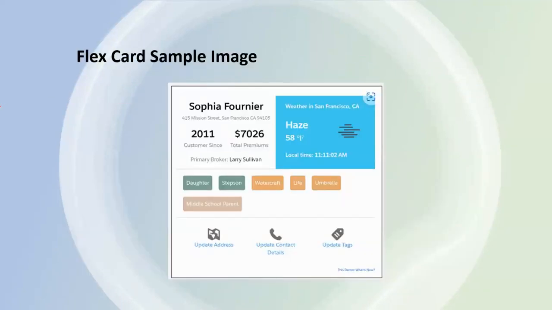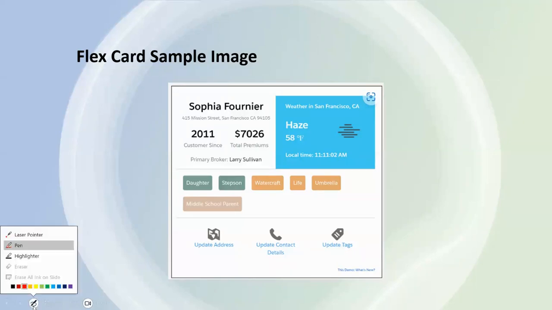There is something called a flex card in the OmniStudio. This is the example of that flex card. A flex card is nothing but a card which can show some information at a glance. So here, let's say this is a contact. I am seeing a contact name with his address here, and you can observe there is a CSS added. CSS means where you can add some styling.